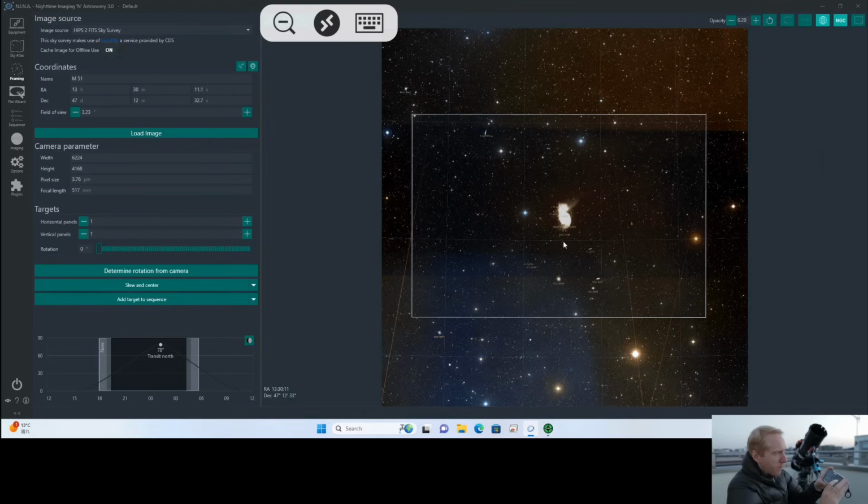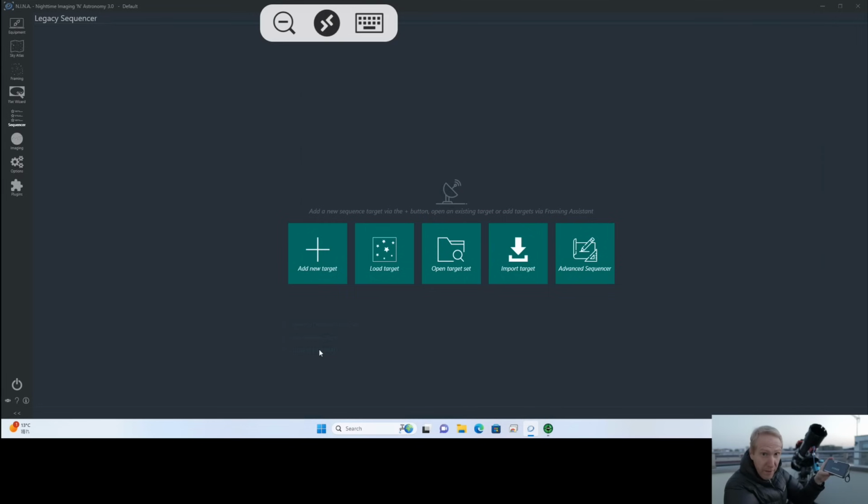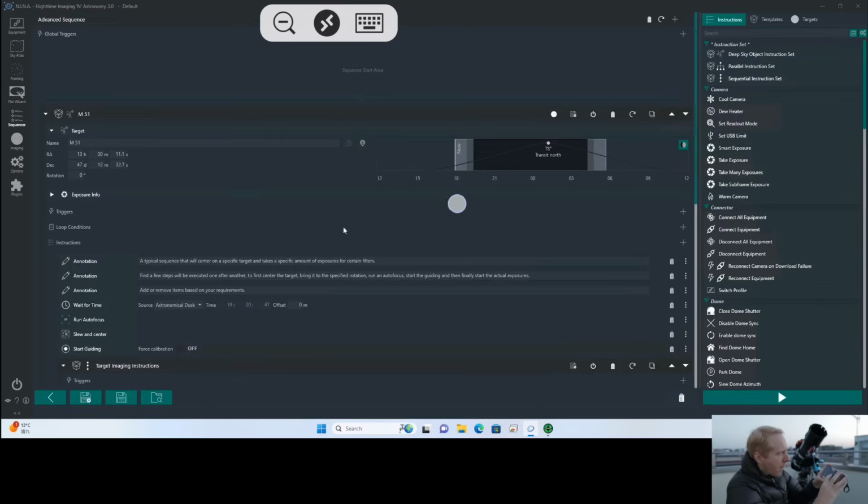So that's like the simple stuff there. And now let's say I have my framing all ready, so I can simply add target to a sequence. And because I have set up my templates already, I can go to the sequencer and say we want to do a sequence template. So that's the template that I have prepared originally. And there we have the sequence template. Now my sequence template is more or less for narrowband, so I'm going to adjust it for my needs of broadband.